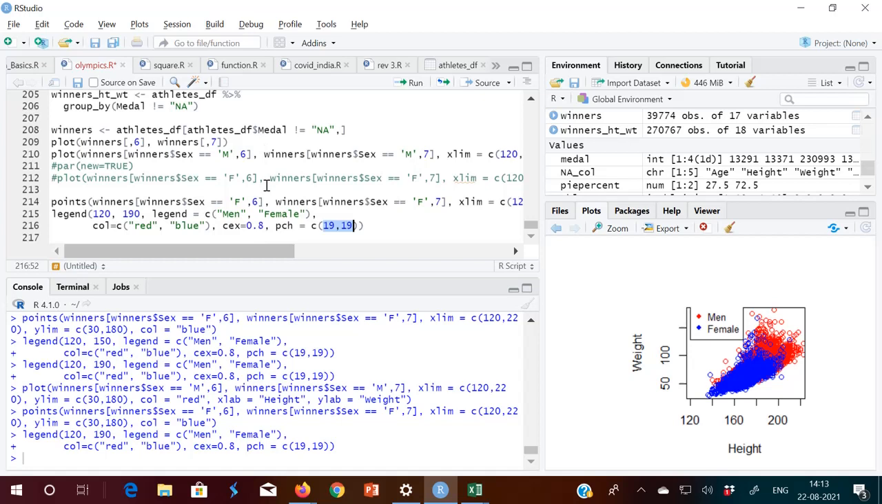So this graph tells you the height and weight of the athletes who have won medals, that is gold, silver or bronze, and for the males and females how the height and weight are distributed. Males are shown with red color, females are shown with blue color, height versus weight. I hope you understood. So this is the analysis of the Olympics database till the Rio Olympics. I have done how many total athletes participated from each country, how to retrieve that.